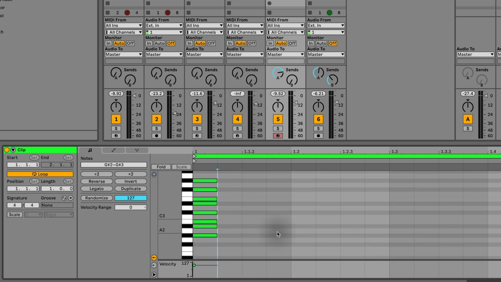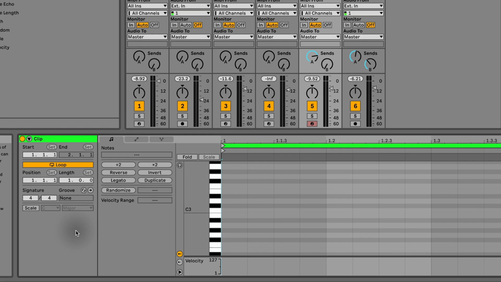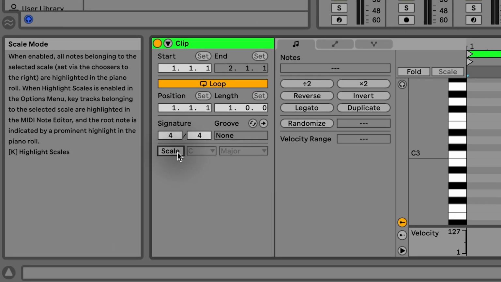Now, if you're using Ableton Live 11 or later, this feature is pretty much built in, which Ableton Live 10 and all of the previous versions didn't have. So let's have a look at how we can use that. I'm going to delete these notes, and we're going to take a look at the scale feature, which you can turn on just over on the left-hand side here, and it defaults to C major.